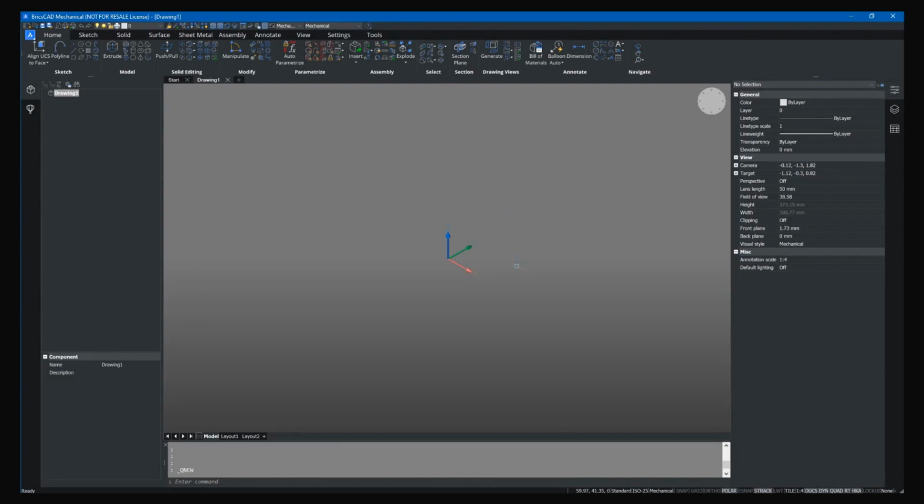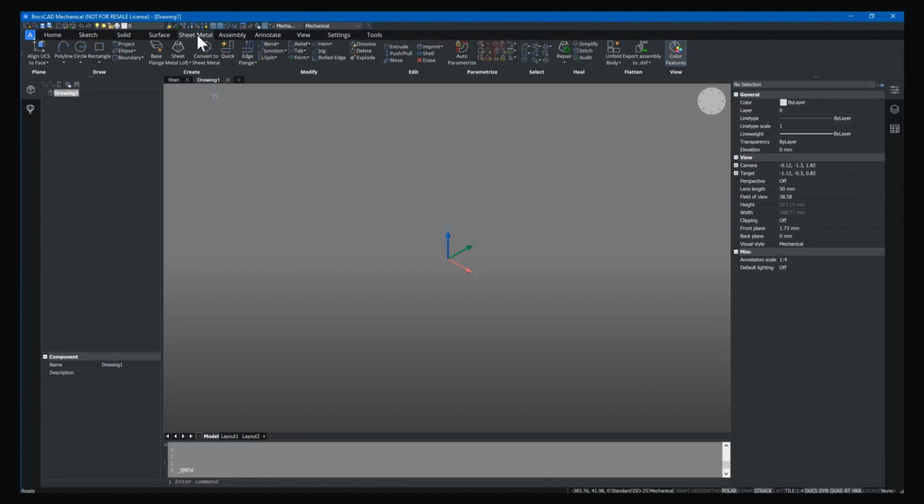And here we can see the mechanical user interface. On the top of my screen, you can see we have a ribbon with a different set of tools. The Home tab will have some general collection of tools in different aspects, but we also have some tabs for more specialized purposes. For example, some unique tools that BricsCAD Mechanical offers are the sheet metal modeling tools. They are quite impressive tools that will be very interesting if you want to do sheet metal modeling.